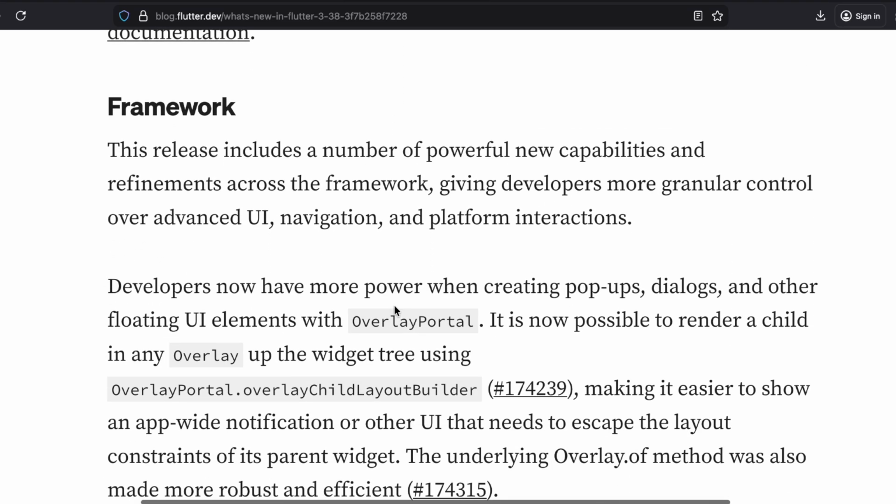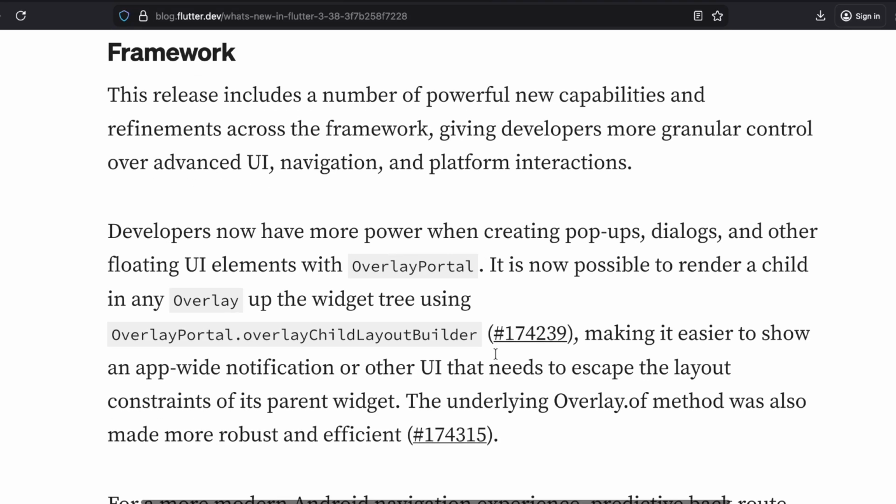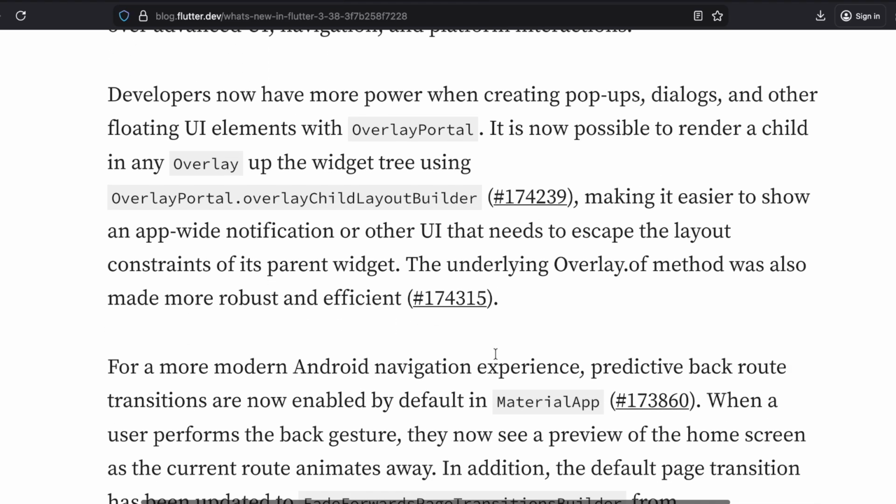This release includes a number of powerful new capabilities and refinements across the framework, giving developers more granular control over advanced UI, navigation and platform interaction. Developers now have more power when creating pop-ups, dialogs and other floating UI elements. With OverlayPortal, it is now possible to render a child in any overlay up the widget tree using OverlayPortal.overlayChildLayoutBuilder, making it easier to show an app-wide notification or other UI that needs to escape the layout constraints of its parent widget.